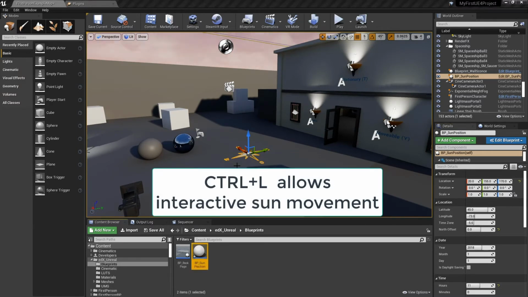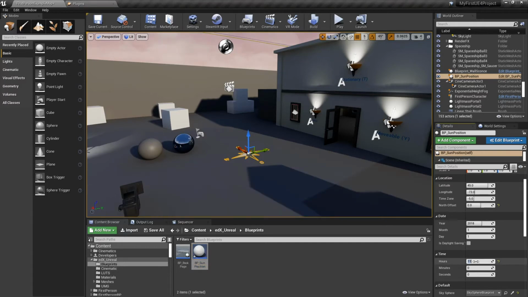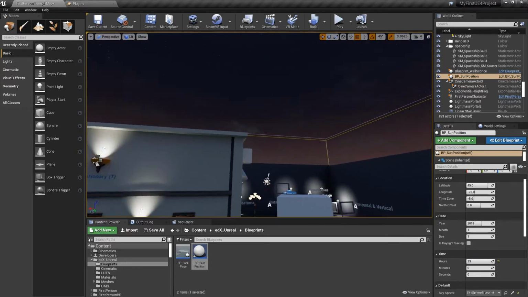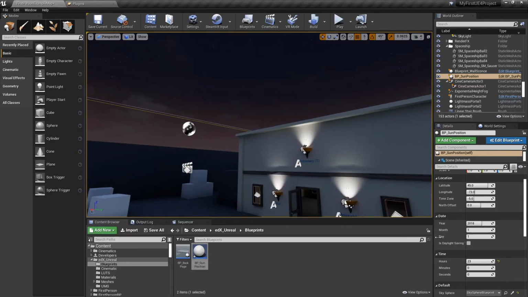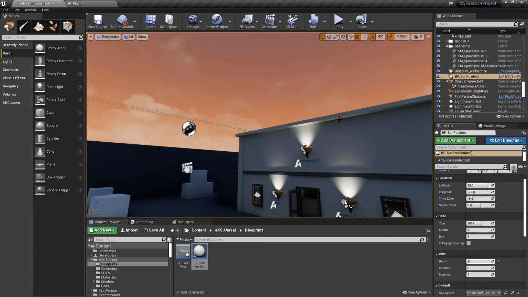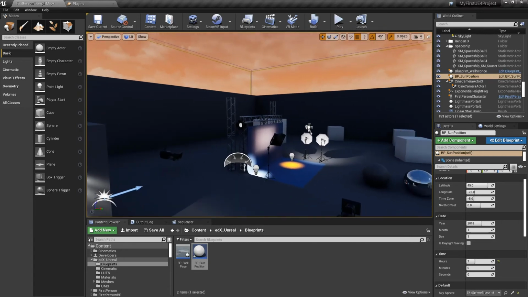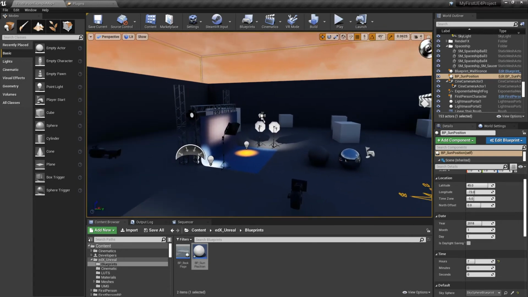So we know we can move the sun around. Now the question is, what would it look like if we dialed in at 12 midnight? Ooh, the stars come out. All right, what about 7 a.m.? Great. Okay, so now we know that we can adjust the time, and we can also adjust the date.